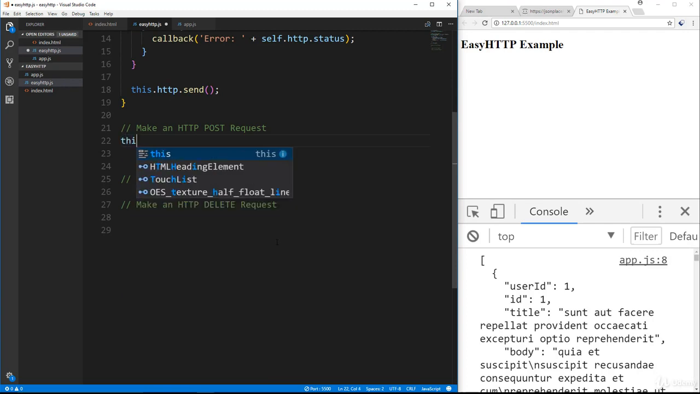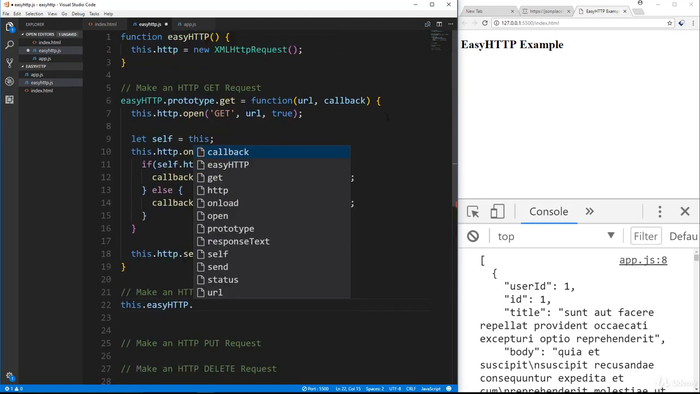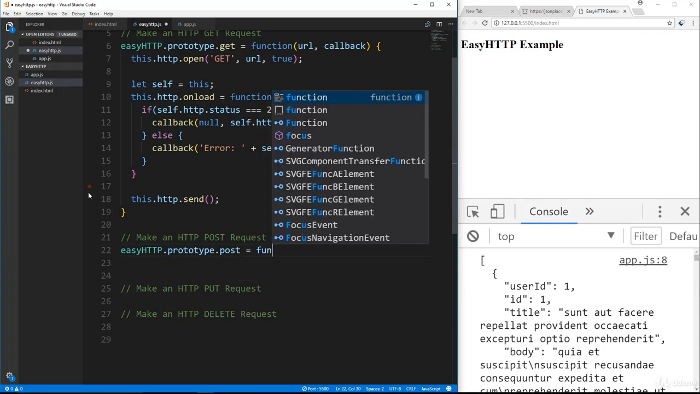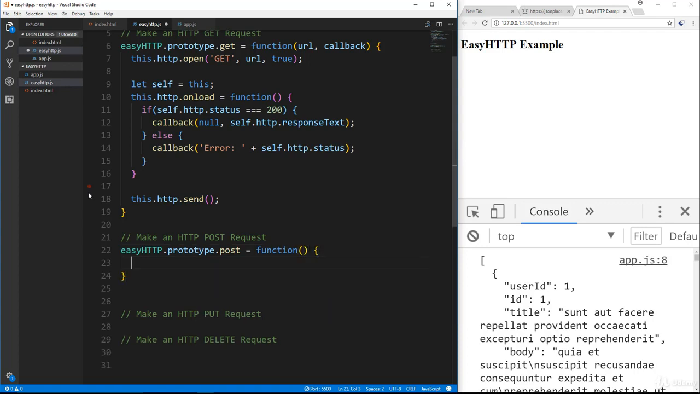So let's go down here and create easyHTTP.prototype.post equals function. Okay, so this is going to take in a couple things. It's going to take in the URL just like the get, but it's also going to take in the data, because when you're adding data you obviously need to send the data, and then we need the callback. We're doing this asynchronously just like we did with the get request. So this works very similar to how a get request works.